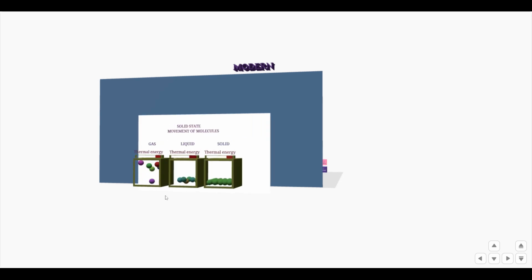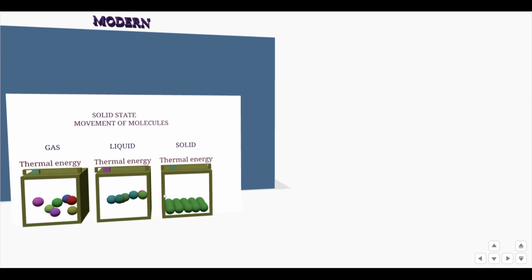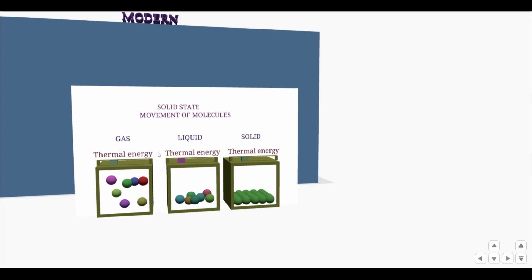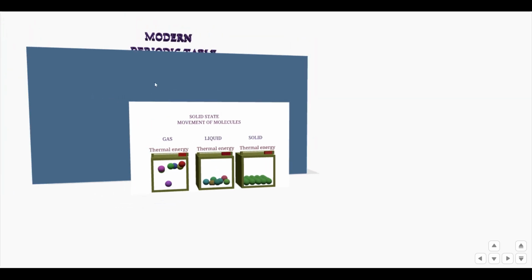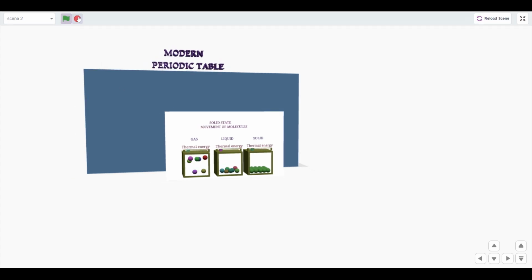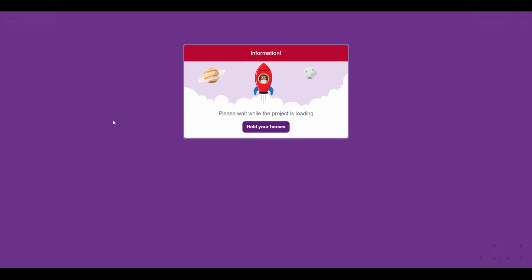For that I have given G. So when G is pressed, the model will come and show you the animation. And with the sound you can see here, the thermal energy animation is there. The bar is also moving, and all the atoms in the gaseous state, liquid state, and solid state, you can see the movement here. So that's all regarding this model. Let us move to the next model. Let me stop and press the green flag again.